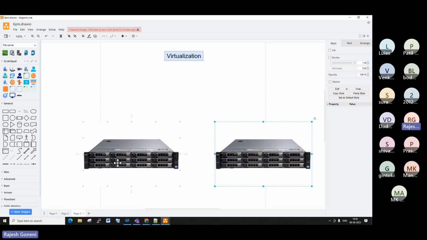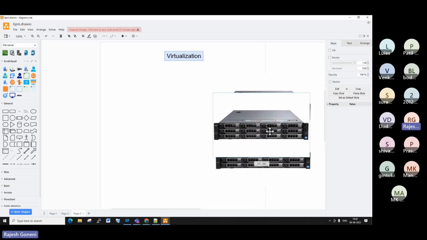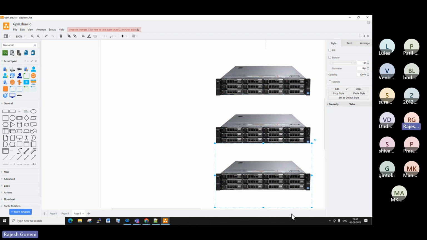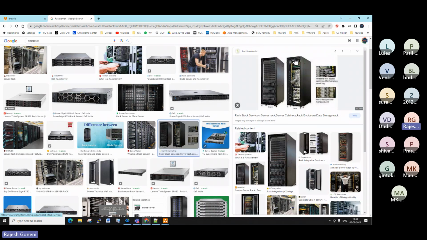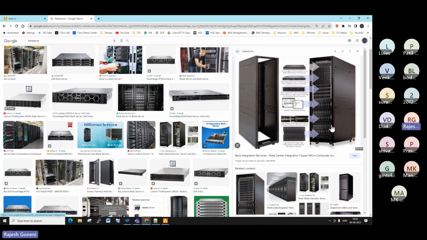This rack server basically we keep like this, one by one. These servers we arrange sequentially in a rack, and this rack is called a rack enclosure. This rack enclosure we need to buy separately and keep in the data center, and we can insert the servers.